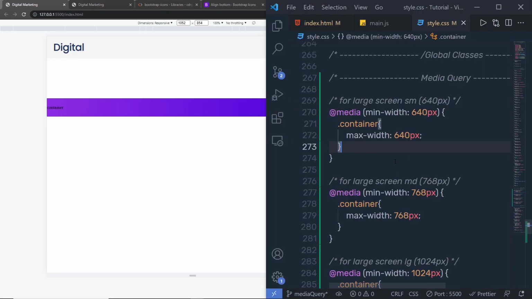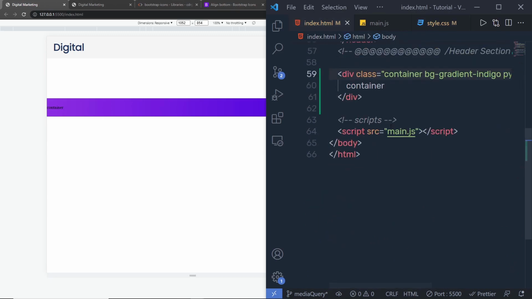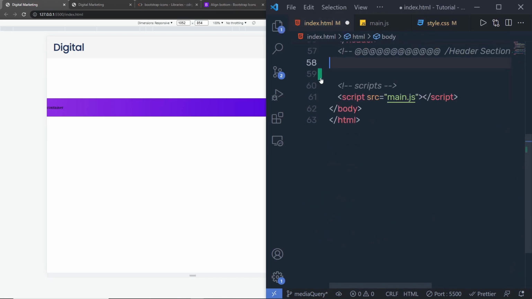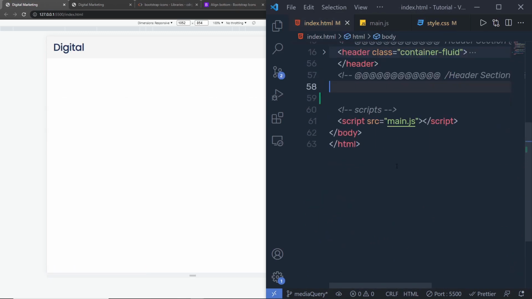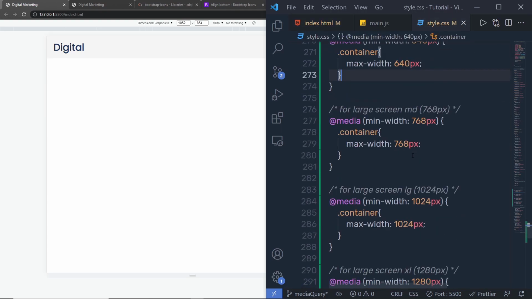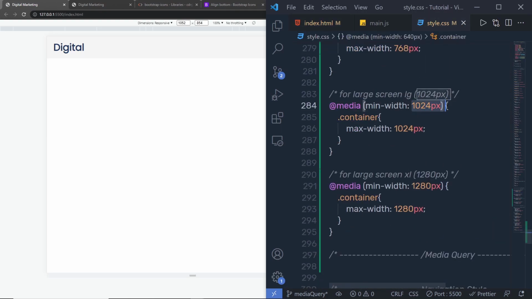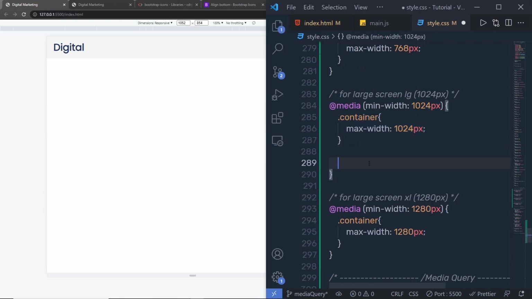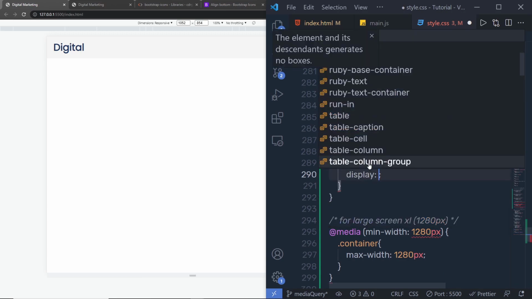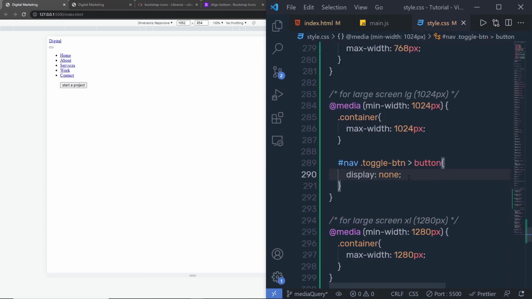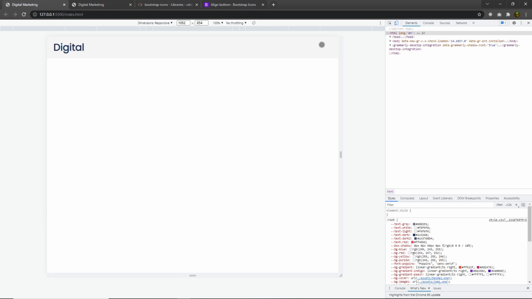So what we are going to do is, let me get rid of this container right from here because we are not using it. And then I'm going back to the style sheet, and inside this 1024 pixel media query, right down here, I'm going to select my toggle button. So I'm going to say here nav toggle button, and inside that we have a button. I'm going to just specify display none to it. Save this file, and now you can notice I don't have this toggle button when the viewport is greater than 1024 pixel.